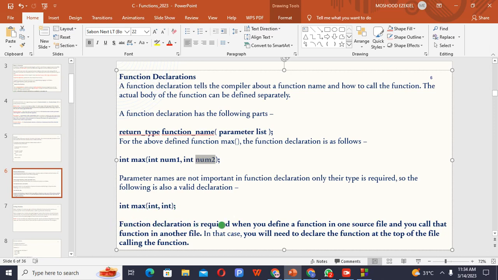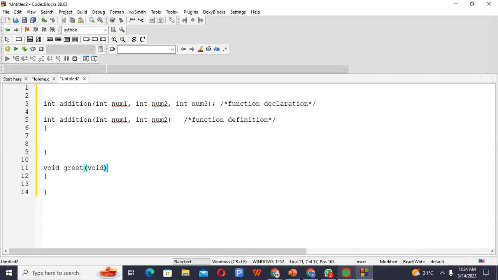So function declaration is required when you define a function in one source file and you call that function in another file. Function declaration is usually required after you have defined a function in one source file, and you are now calling that function. Therefore you need to declare your function. In that case, you will need to declare the function at the top of the file where you are calling it. Let me quickly do an example of such.